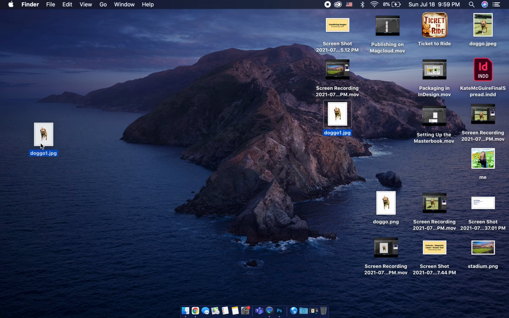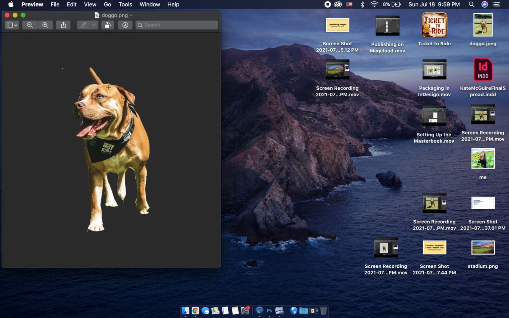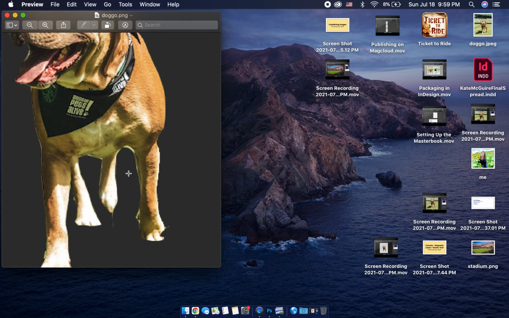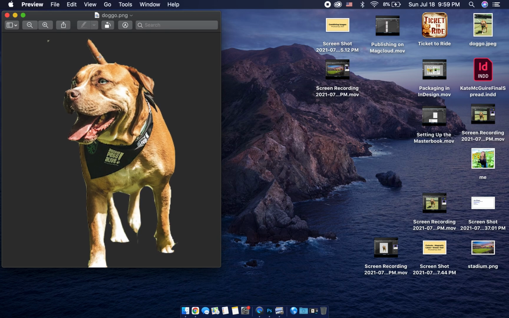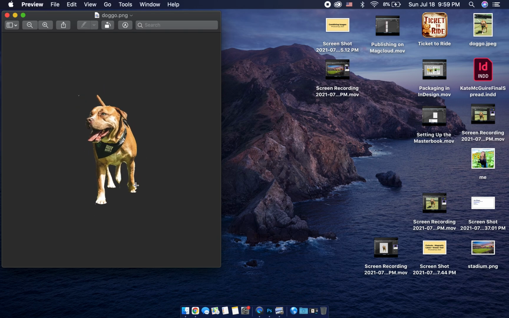So we should have two images, okay? And so we have Doggo1 and Doggo PNG. Now if you open up Doggo PNG, it should look something like this. Obviously, you can tell my editing wasn't perfect. You know, my cutout wasn't perfect. I could have spent some more time working on the cutout of this, obviously. There's some pieces missing. So that's what you kind of notice when you do actually export.